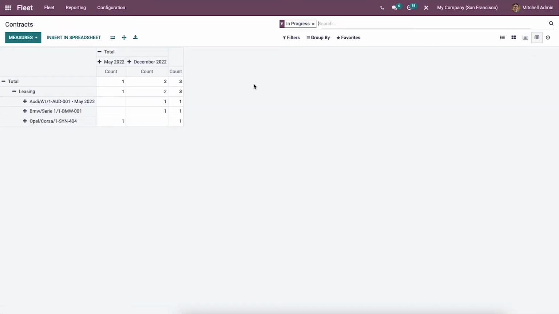The pivot window shows a pivot table that contains the total count of contracts for each vehicle model, and it enables details like count, year, name and vehicle model. And we can add a spreadsheet to the pivot table using this insert in spreadsheet icon. Applying several measures into the pivot table using the measure button is also possible here.